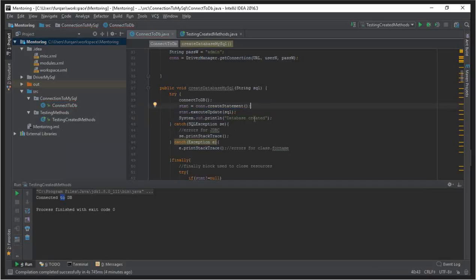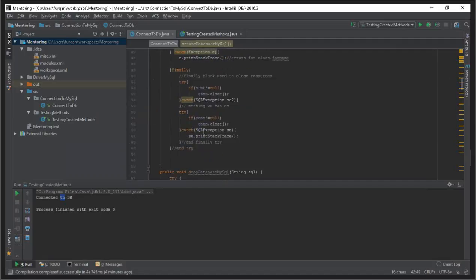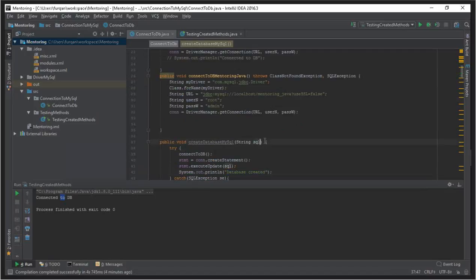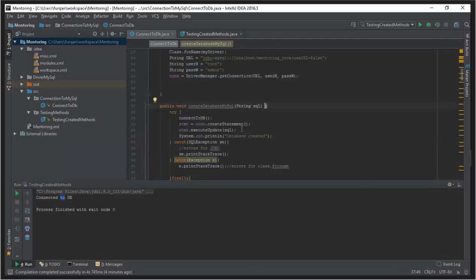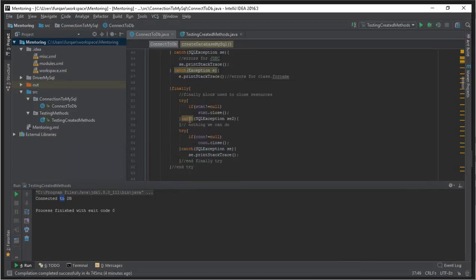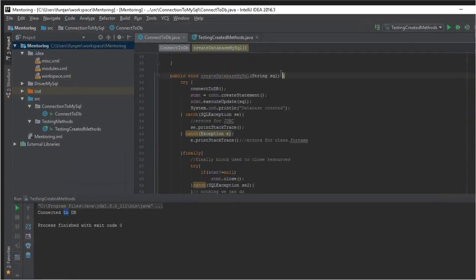So then after it creates, it's just going to say database created, and then all these exceptions need to be handled. I did not throw them in the method over here, because it's better to just write a try catch statement if you have a smaller program, rather than throwing them in the method. I heard it can have some issues, but I'm not too sure. So I just wrote them manually.